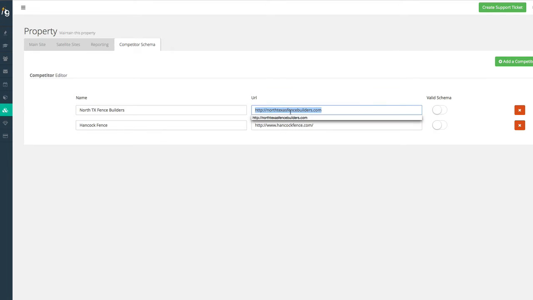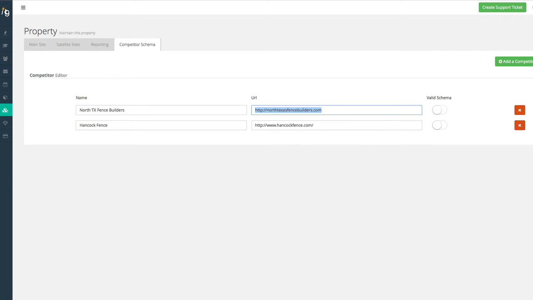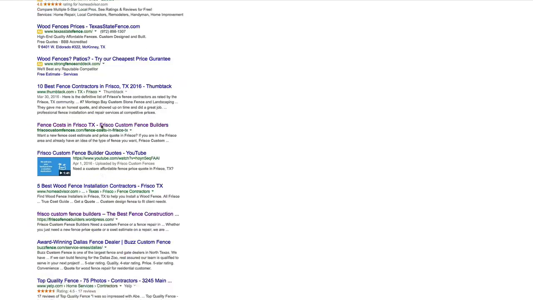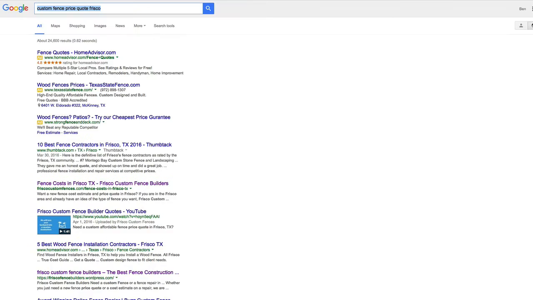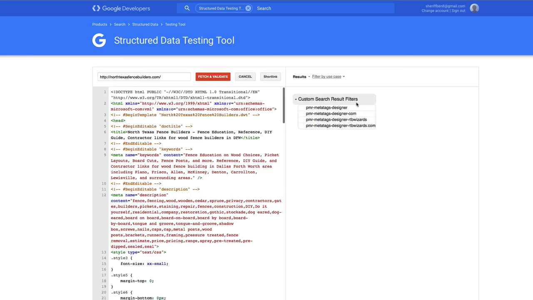So let's take North Texas Fence Builders. I'm going to copy that. I found this just by doing a Google search. I found a couple of different people on here. So I just go ahead and add that in here and click fetch and validate. Now, according to this, it's not giving me the green light validation. If I compare that to FriscoCustomFences.com, let me show you.